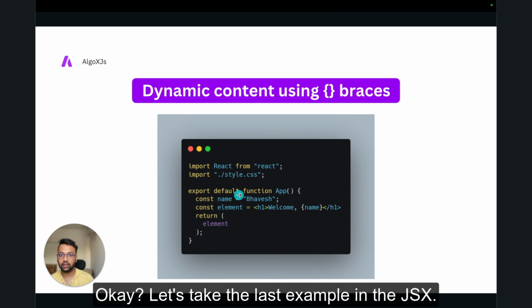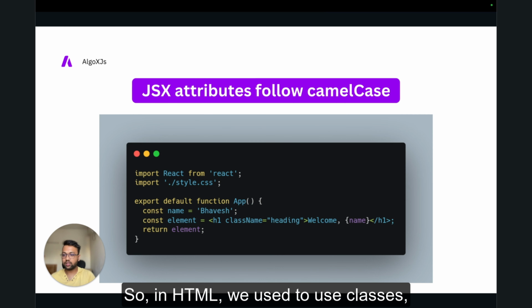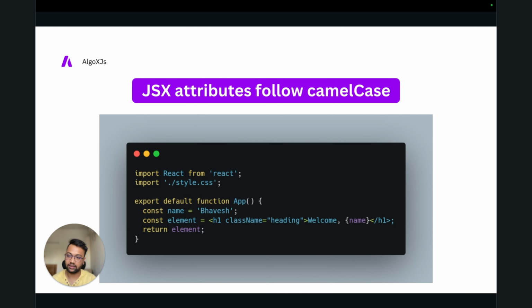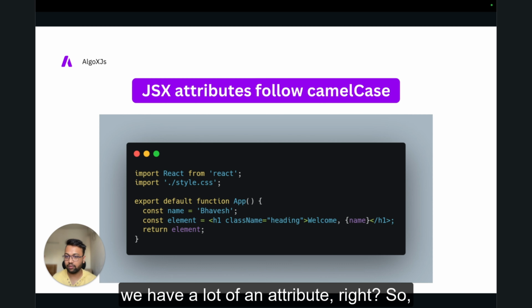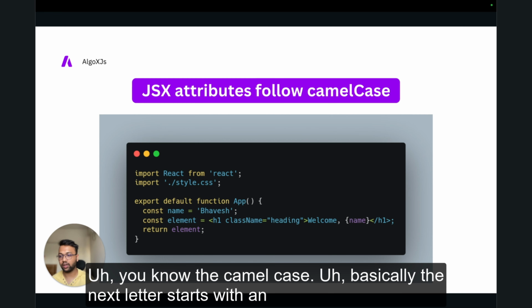Okay, let's take the last example in JSX. So in HTML, we used to use classes, IDs, basically attributes in the tags, right? Attributes with some tag. For example, an h1 tag will have an attribute. So here in JS, first of all, the attributes must be in camel case. You know the camel case. Basically, the next letter starts with a hump.